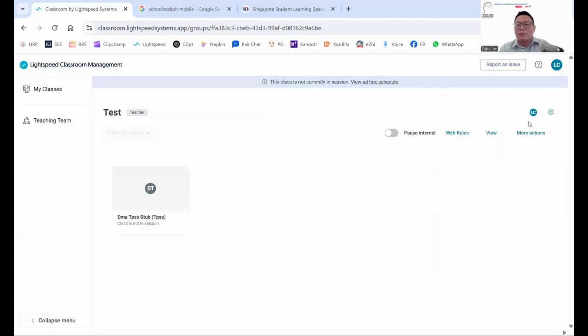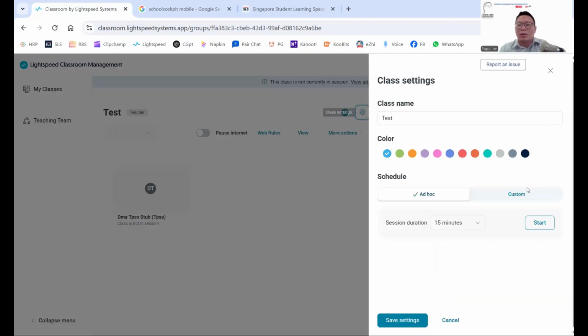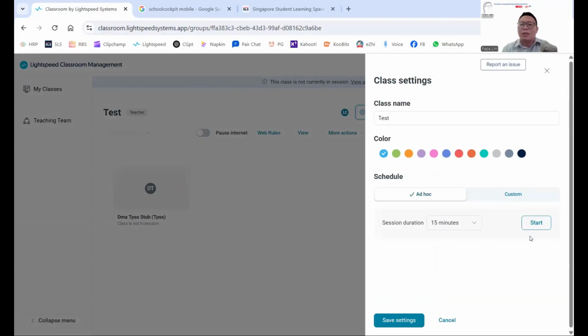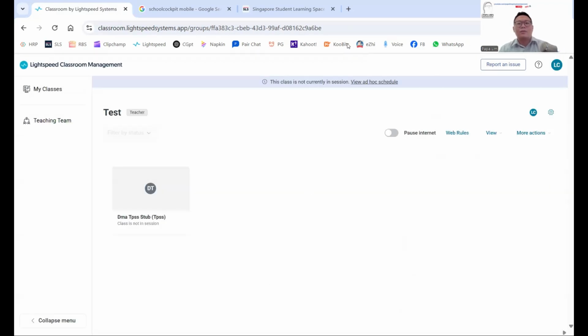The last one is stopping the lesson. Once you are done with your lesson, you can stop it. The rule of thumb I learned is that if I have a 1 hour lesson, I will try not to use the full hour. I will try to end 5 minutes early. So for those using Lightspeed, when you start the lesson, set the class duration to be slightly less than your full duration, to be on the safe side.